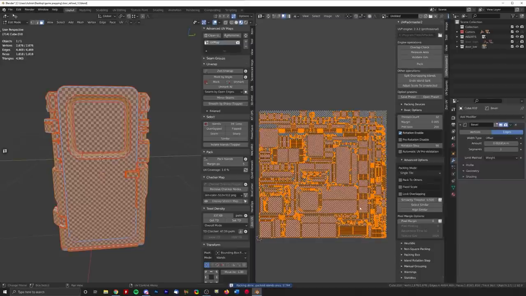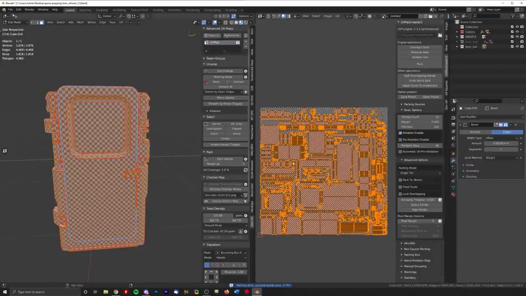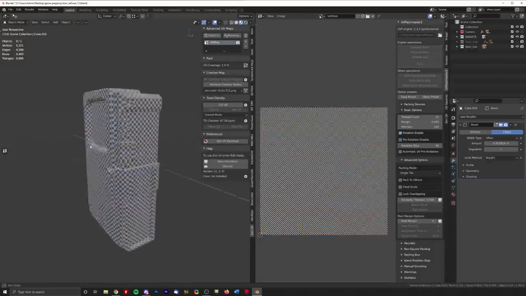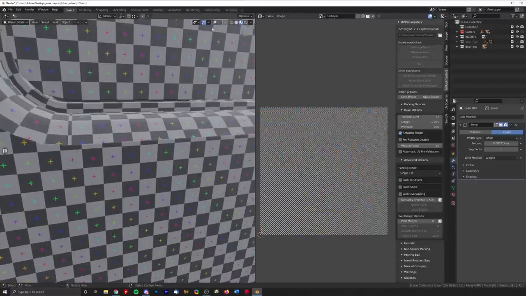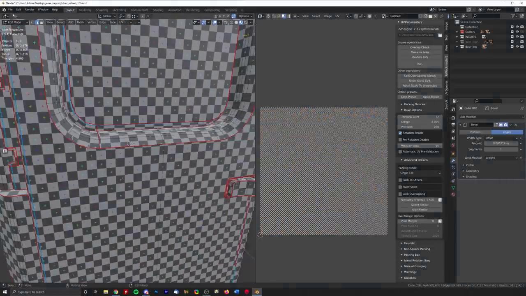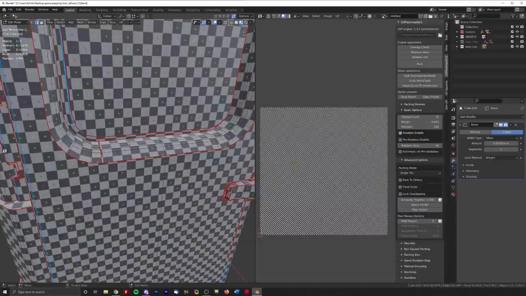Oh, 0.744. Look at that. It's even better. Everything happens for a reason. Okay, this is a really, really good result right here. I love that. Now, this seam right here somewhat bothers me. I just don't know if we're going to get a better one. It's not like a huge deal.